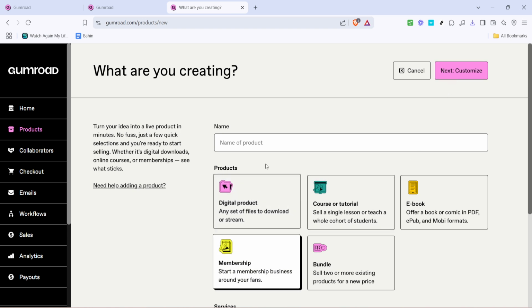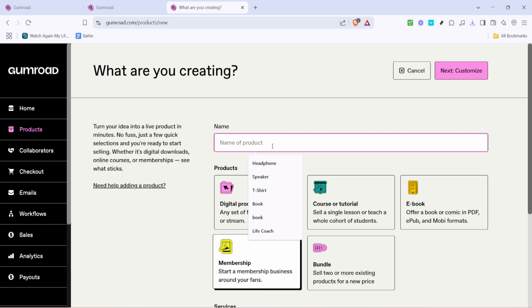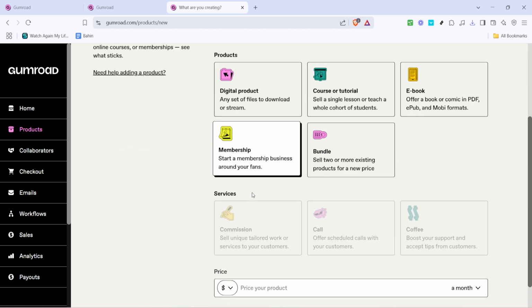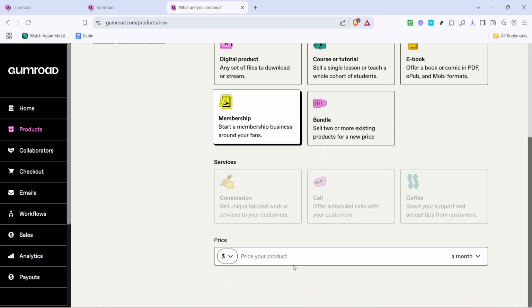Next, you'll need to get creative and think of a name for your membership. This is an important step because it's the first thing potential members will see. After you've settled on a name, move on to select the currency in which you'd like to receive payments and set an appropriate price. Ensure the fee you choose reflects the value of what you're offering. Once you are satisfied, click on Next, Customize.